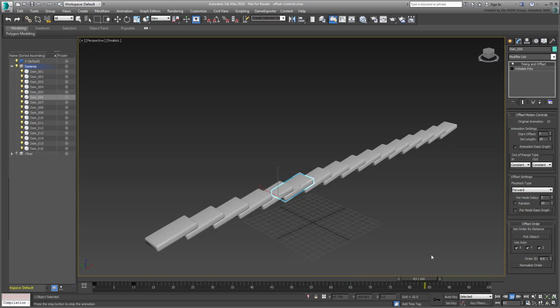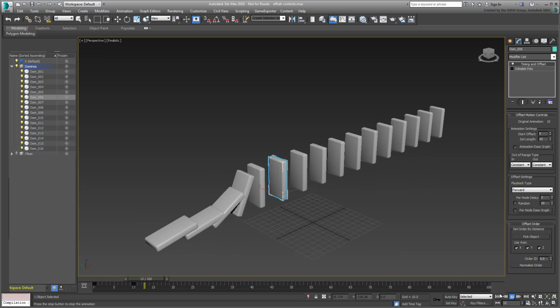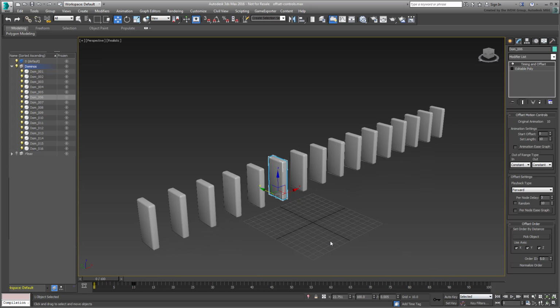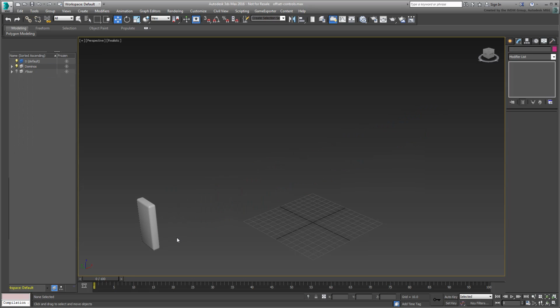To go back to where you started, use Pick Object and select the leftmost piece, and use Normalize Order once again. Before moving on, I'd like to mention that this offset tool works with copies, but not with instances. To demonstrate, delete all the dominoes except the original on the left, DOM001.